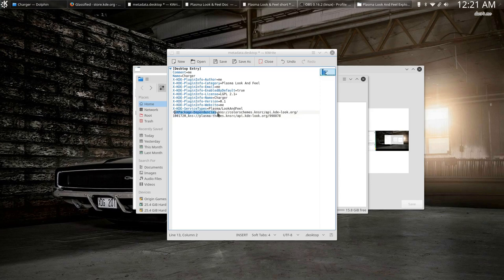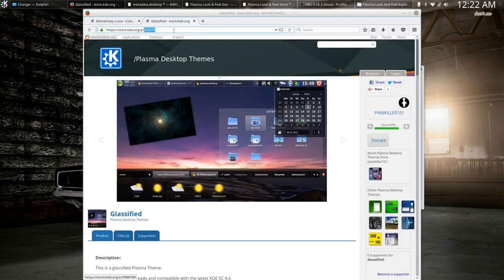You have the dependencies line, and then you have the protocol for the actual dependency. Now the protocol can be anything from color schemes, plasma themes, plasmoids, wallpaper, mouse cursors, and so on. The next part of it is the actual URL to the content. So this part will never change. This is the most important part, which is the ID number. So for example, Glassified has the ID number.